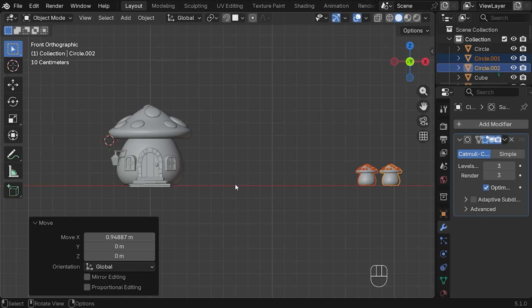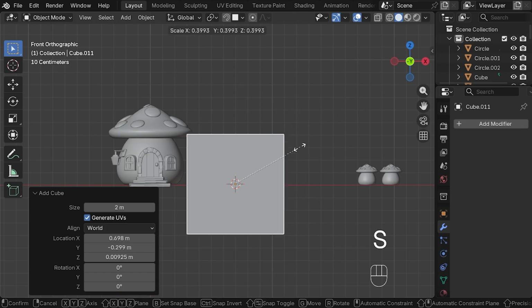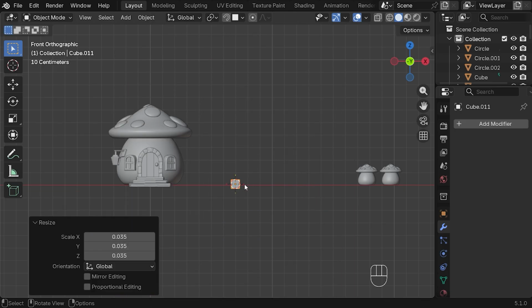Move your 3D cursor somewhere around here. So Shift right click, and that will snap your 3D cursor here. Press Shift A to add mesh, and we'll add another cube. S to scale it down to around this size. S to scale on the Z, and let's make it a little bit bigger.